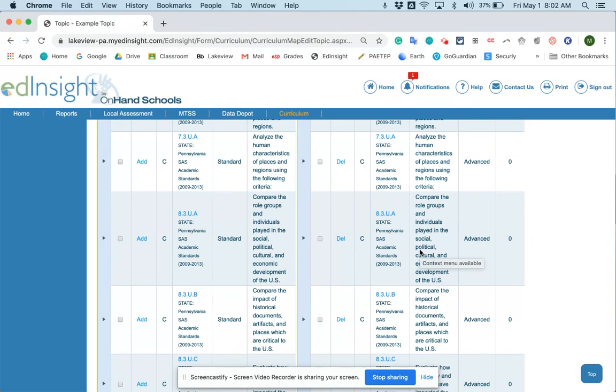A couple quick tips on EdInsight, on curriculum building, carrying information from unit, topic level, reusing standards. Time savers basically is what we're looking at.